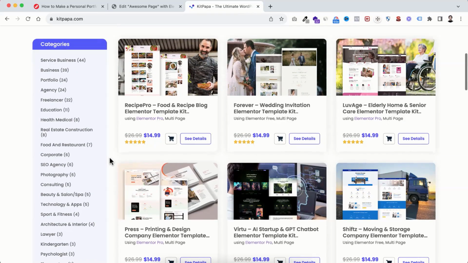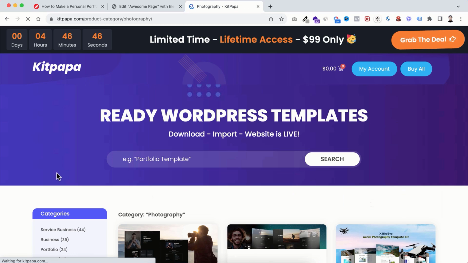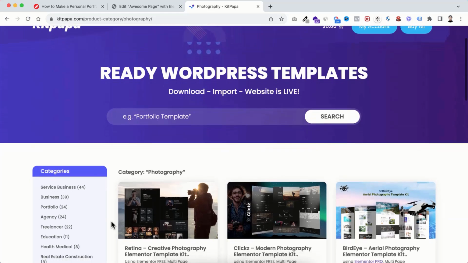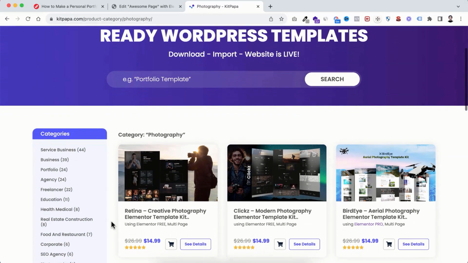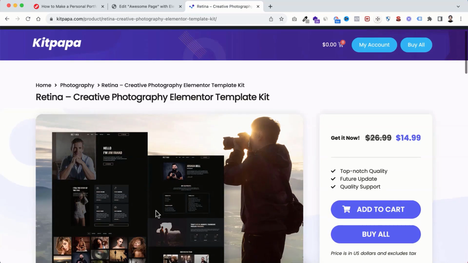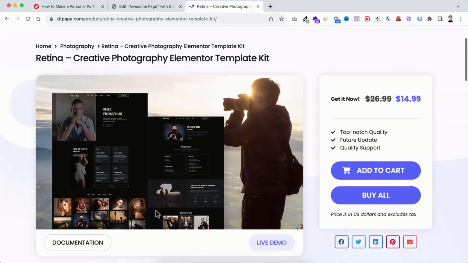So for example, here on the left side you can see all the different categories like portfolio, agency, freelancer, education, photography, consulting, all these categories. Now let's say you have got a client who needs a website for his photography business, for example. So from left side you can select the photography category. Then here you will find all the photography related ready website template kits. So for example, I'm selecting this one, and here you can see all the details about this specific kit.